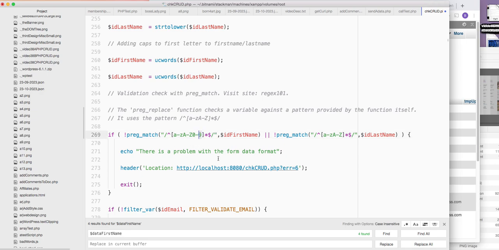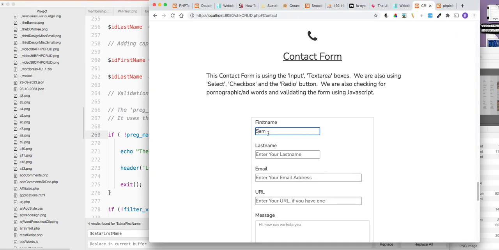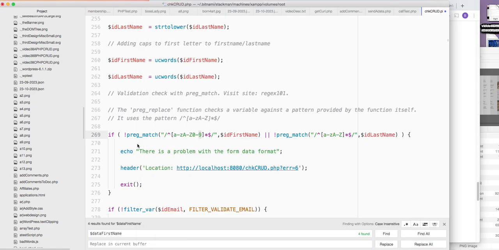It's going to say there's a problem with the form data format, because we don't want numbers here. It's a name, unless your name is 3. That's what I wanted to do one time because of Dale Earnhardt, my favorite race car driver. It was number 3. I was saying I'm going to change my name to 3. Anyway, the same thing happens with the last name.